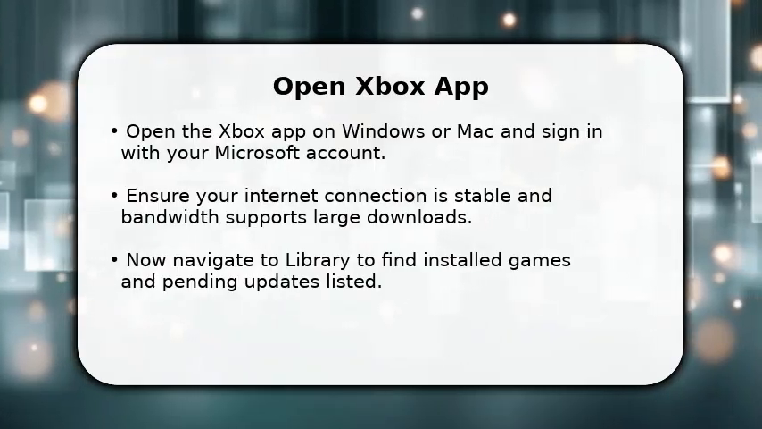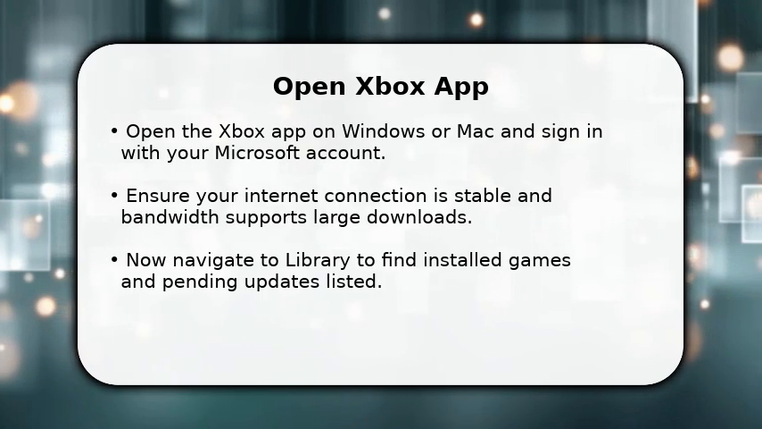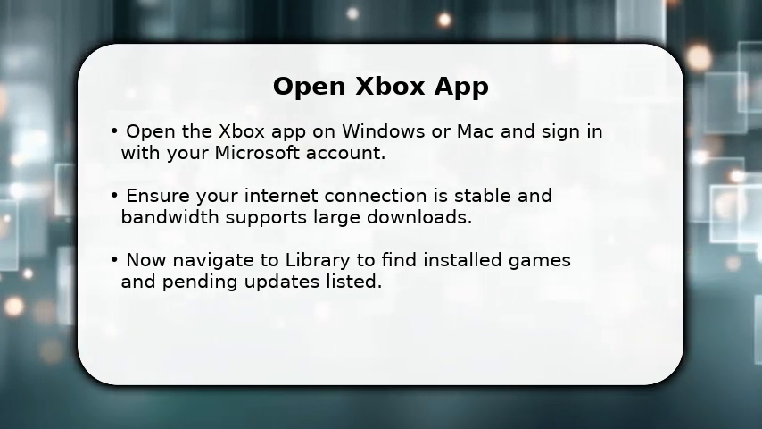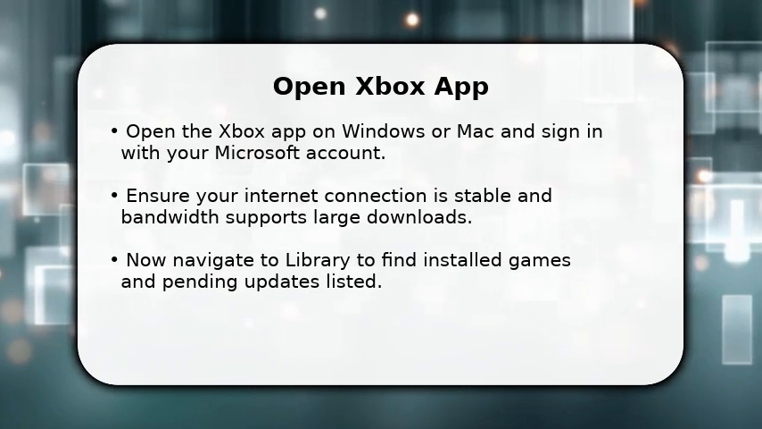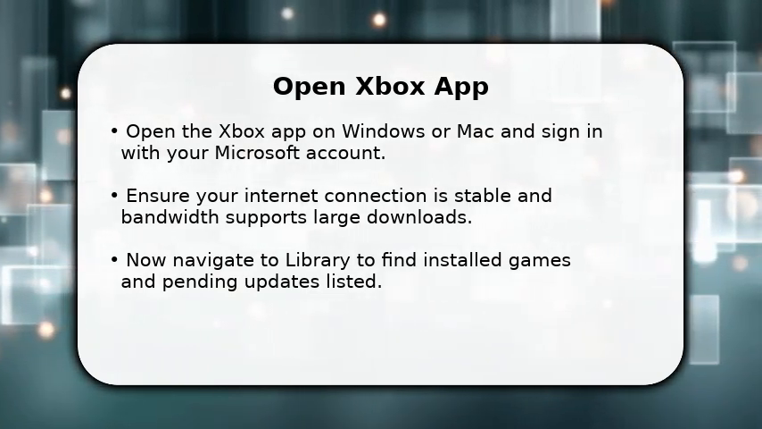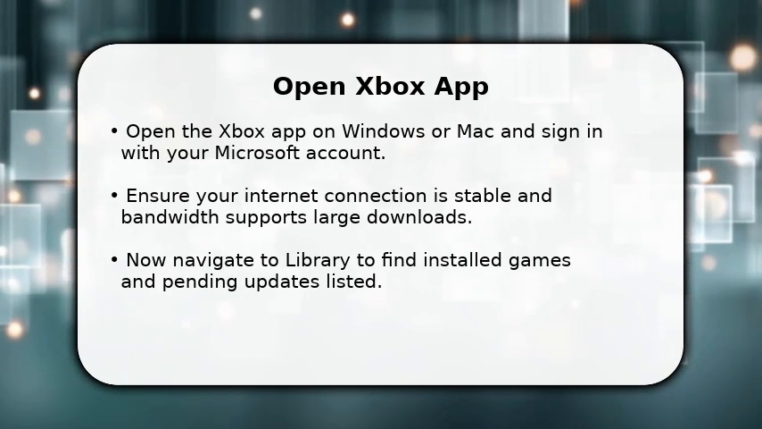Open the Xbox app on Windows or Mac and sign in with your Microsoft account. Check the bottom left for the Store or My Games and Apps icon. Ensure your internet connection is stable and bandwidth supports large downloads.